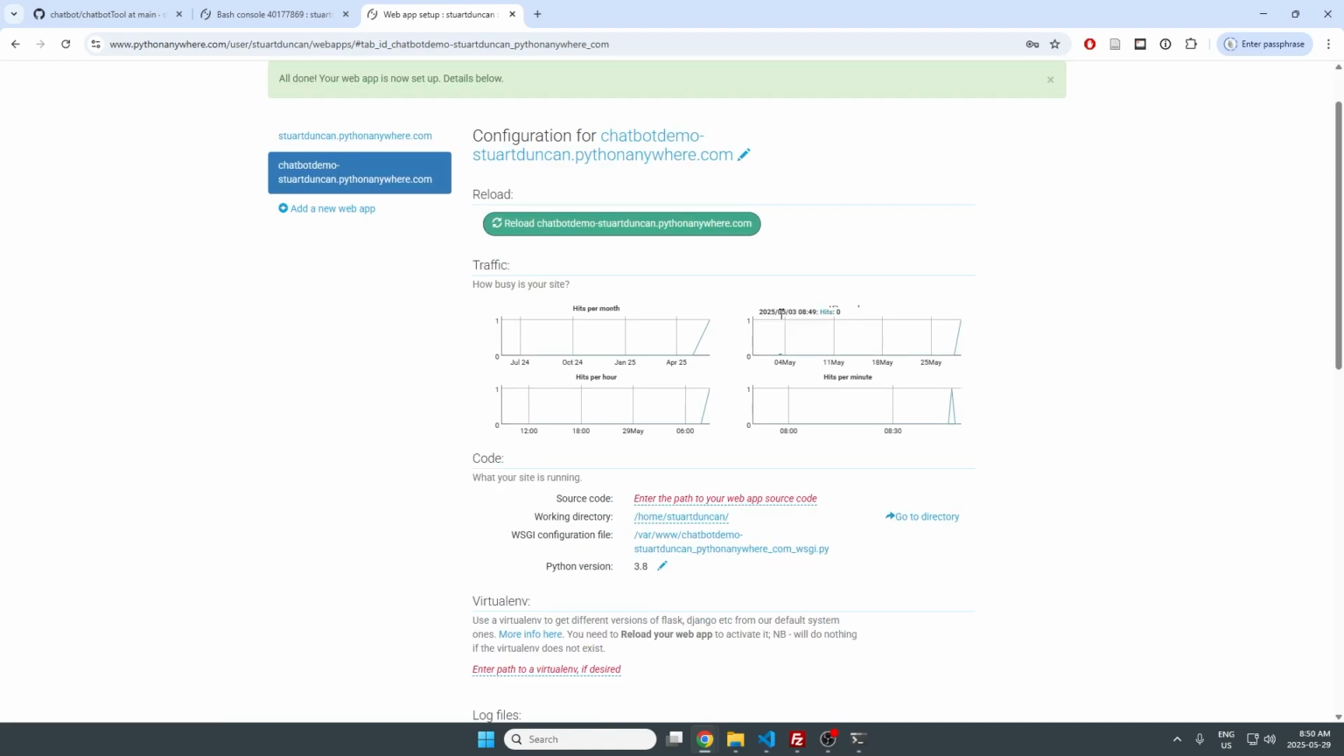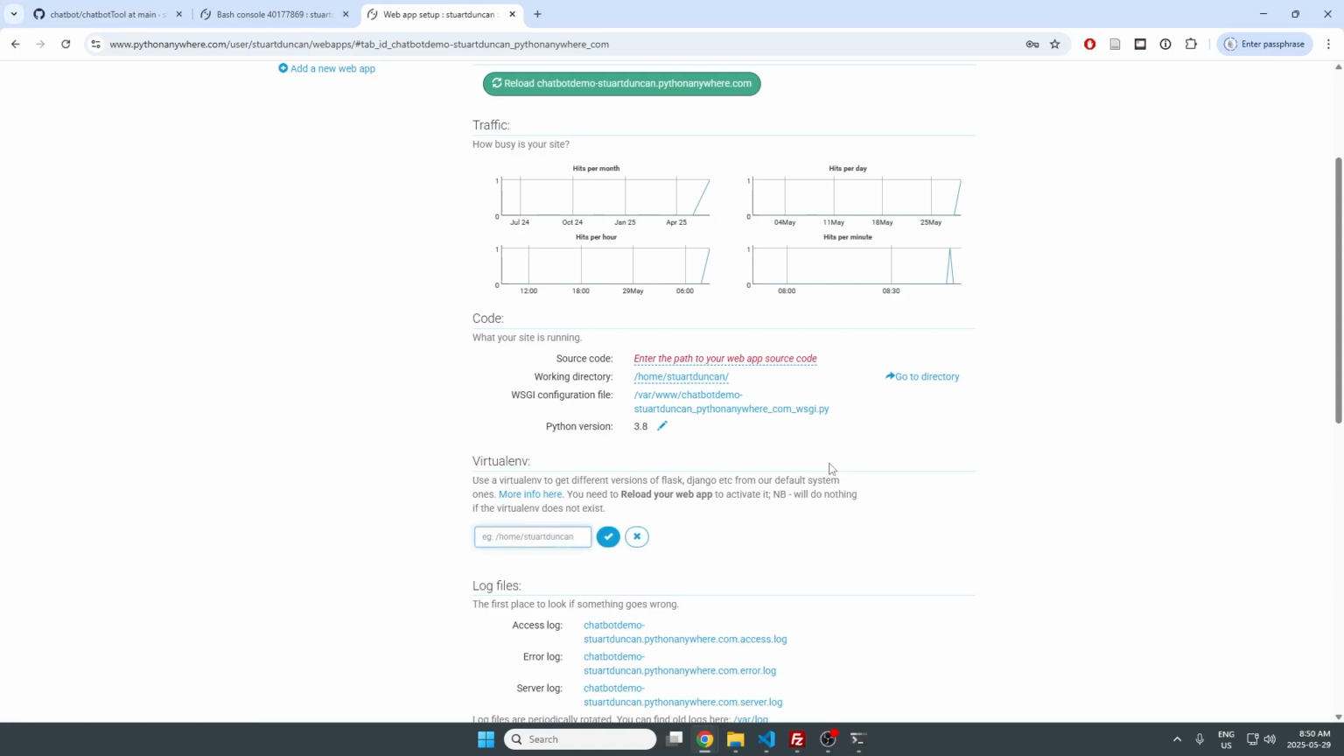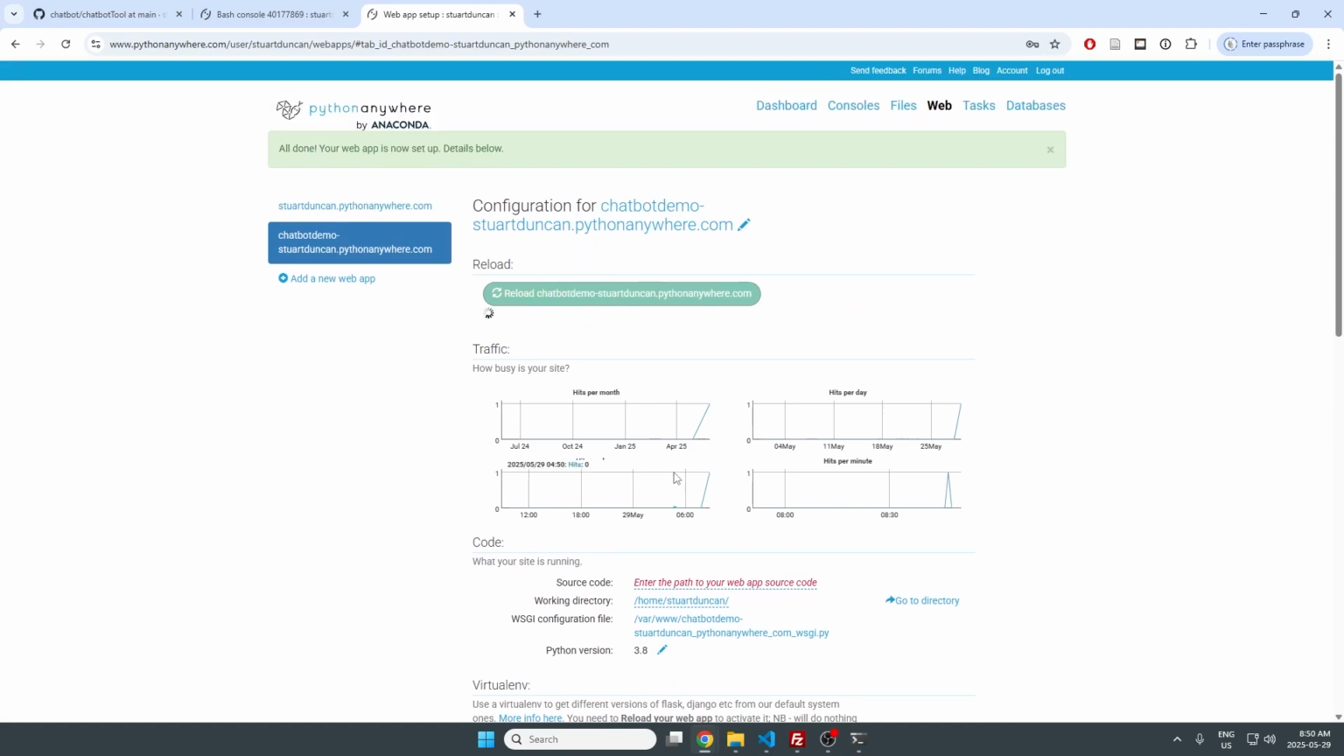On this page, there's a few things that you're going to have to change to get your chatbot application working. The first thing that you're going to want to specify is the virtual environment that you've created as part of that earlier process. You can do that by clicking on this little link here within this virtualenv section, and then just give the name of the virtual environment that you've created. In my case, it was chatdemo.env, and then press the little check mark. It now recognizes that you are using this specific virtual environment for your code. It might also be a good idea to reload the application at this point. You can do that by clicking on this little button here.